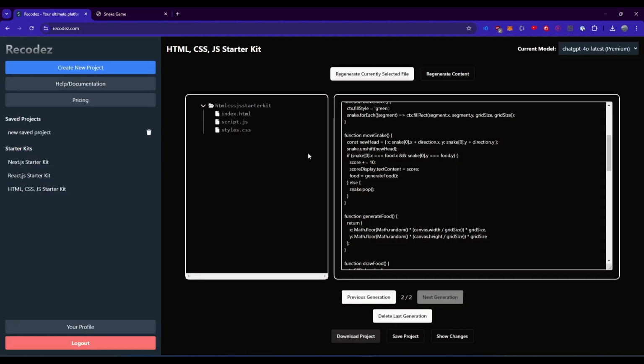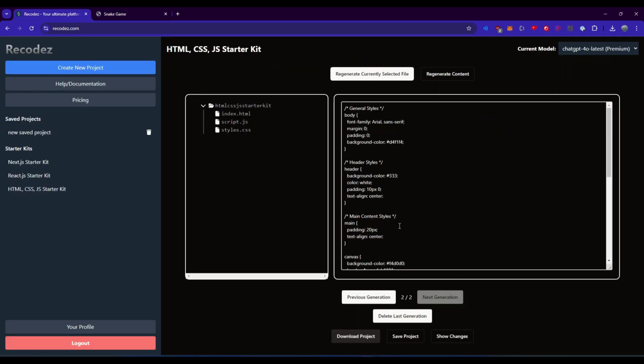Now, if we want to make some more changes, say we didn't like the background or we want it more colorful, we can make a modification to the CSS file. And this is where the generate currently selected file button comes into play. This button only regenerates the current file that you have selected. In this case, as we want to modify the styling, we would select the CSS file and hit the button.